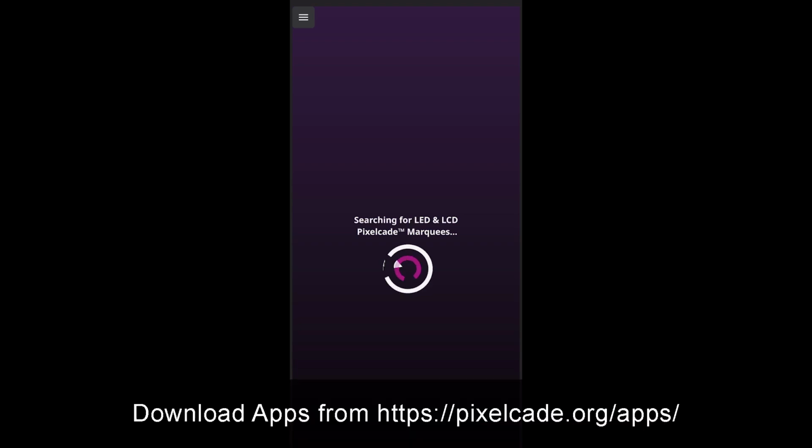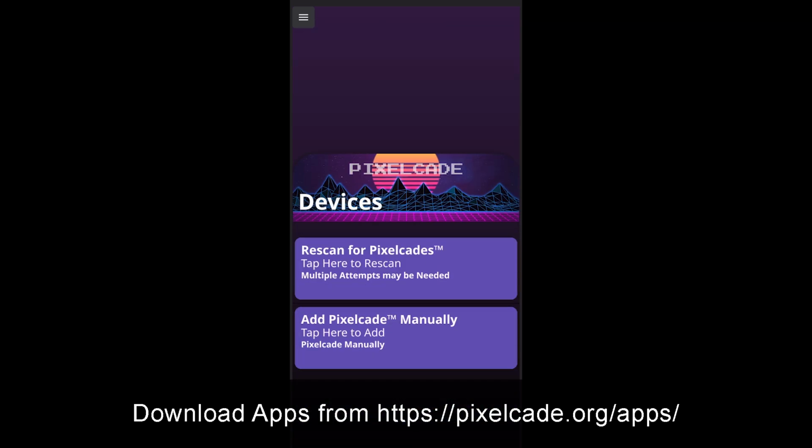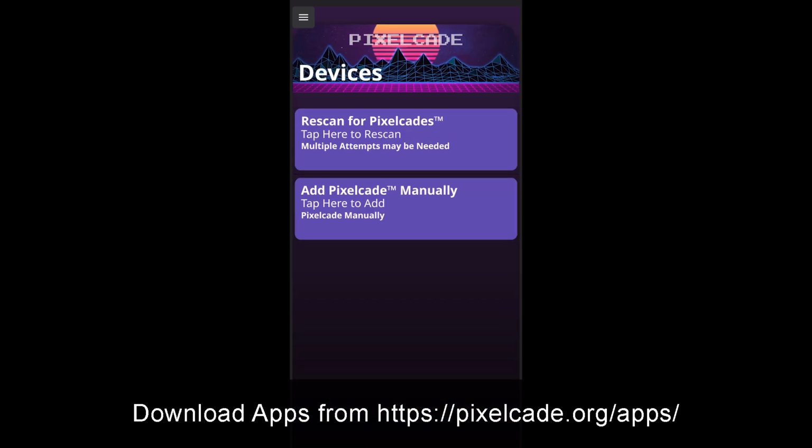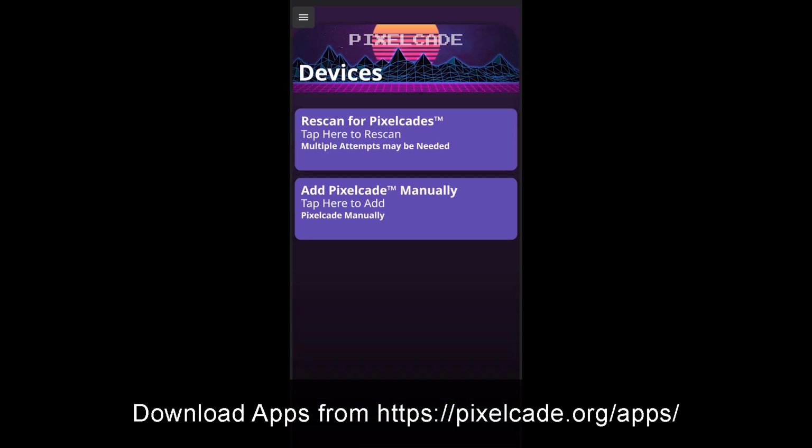All right, so one nuance specifically on iOS, and might be on Android. I haven't tested as much on Android, so let me know if you try it. But on iOS, some weird Apple thing, the network scan doesn't work. So if you hit rescan for Pixelcades, it's most likely not going to find your Pixelcade on your network. If you run the Pixelcade Companion app on your PC, that works generally every time. So that is one way to do it. But unfortunately, it does not work on iOS, some weird Apple thing.